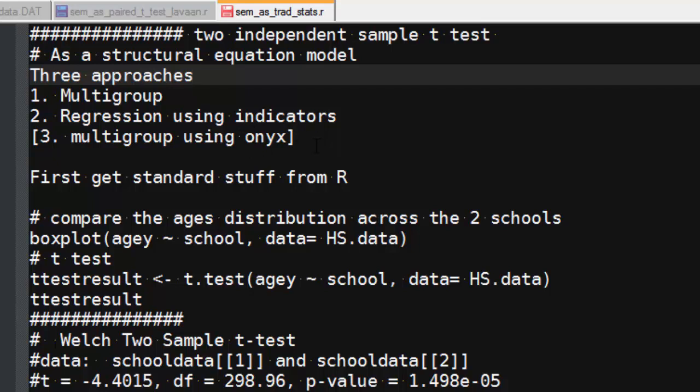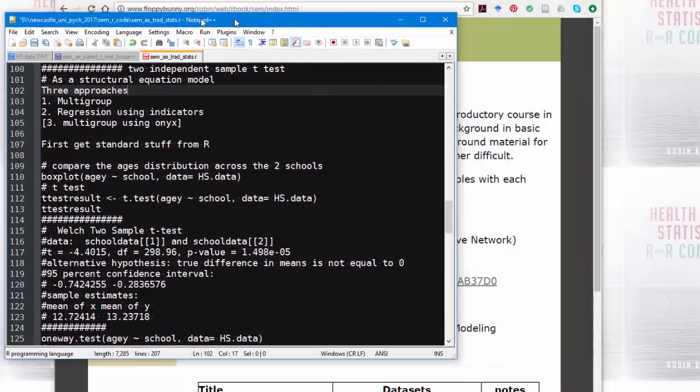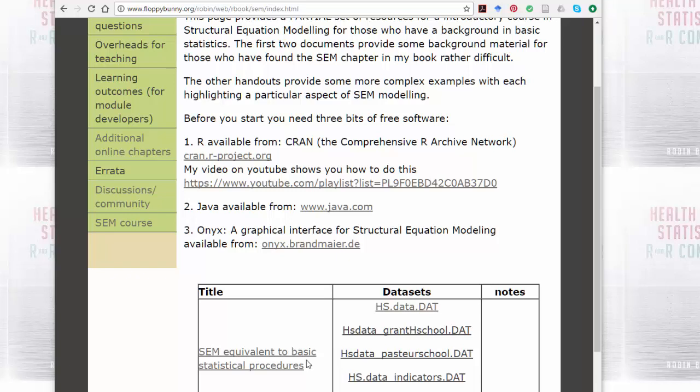So before we actually do this in SEM, in Onyx, we're going to carry out the analysis very quickly in R. Don't worry if you don't know R, I just want to get the p-values and the other associated statistics so we can compare. Remember, on my website, as I show here, you can download all the software you require, the handout I'm working from, and the data sets.